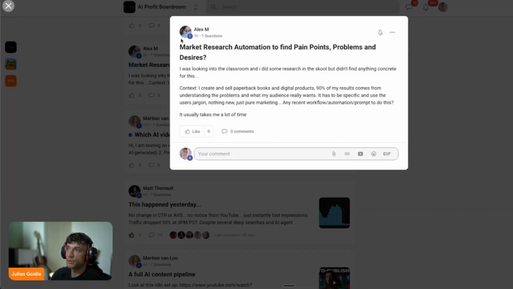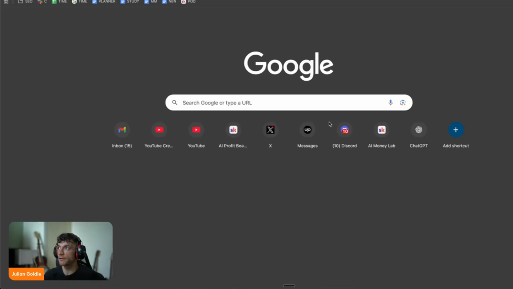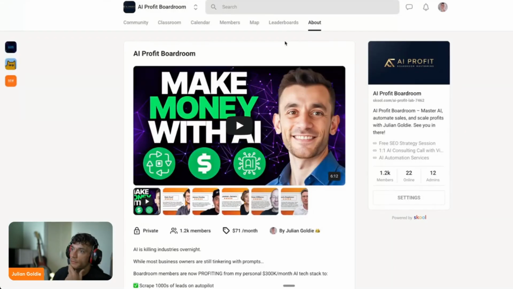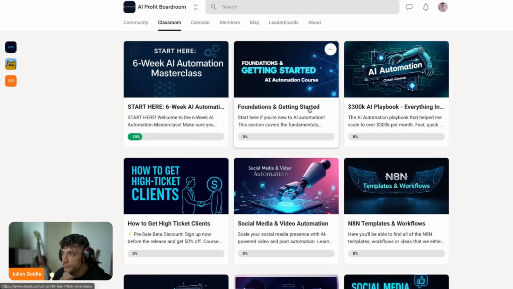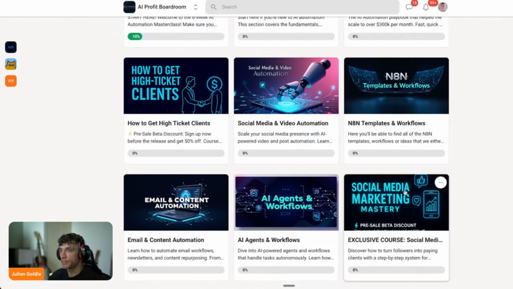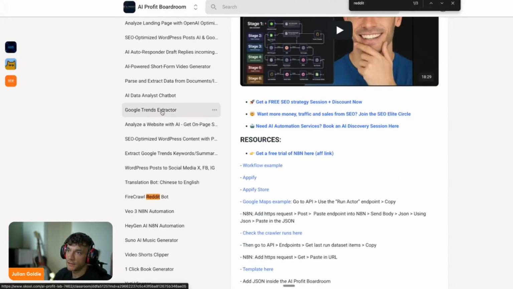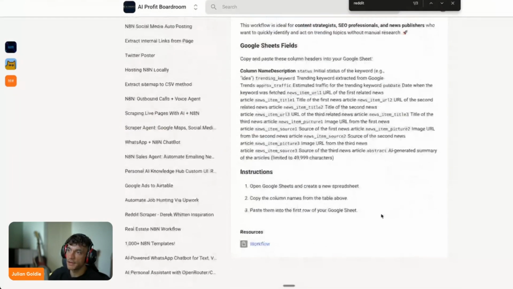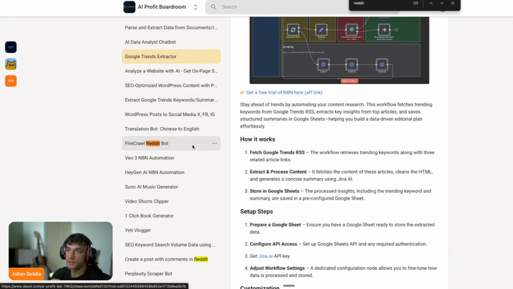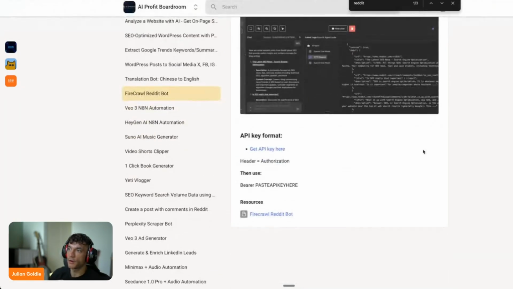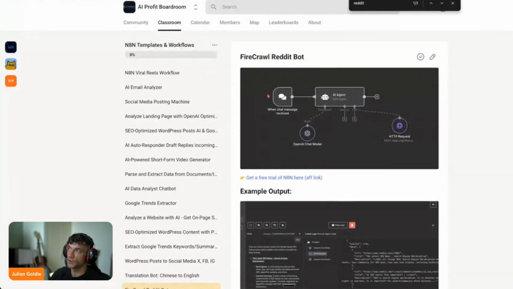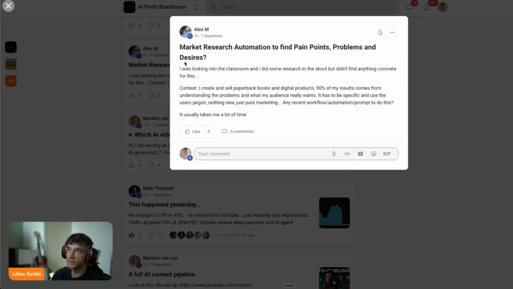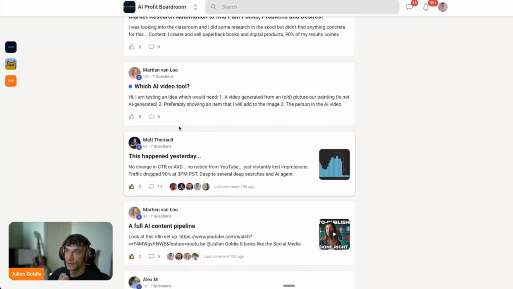Market research. So if you want to find market research, basically what you can do over here is you can go inside the AI Profit Boardroom. And then if you go inside the classroom, actually we'll go to N8N templates over here. So we have 2 different options. You can extract trends with this automation right here. And again, you can just import the blueprint into N8N. Or what you can do is you can go over to this Firecrawl bot and that will research Reddit for you with the basic trends as well. So those are 2 different options to do it, and pretty simple and easy.